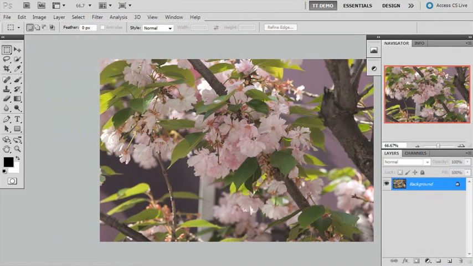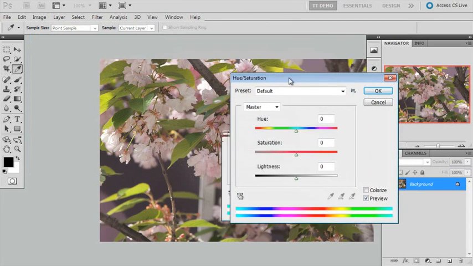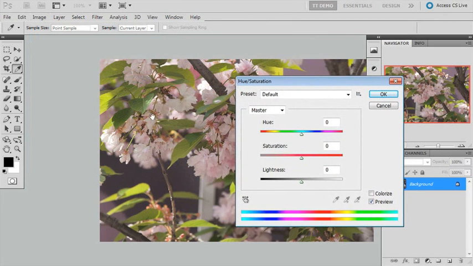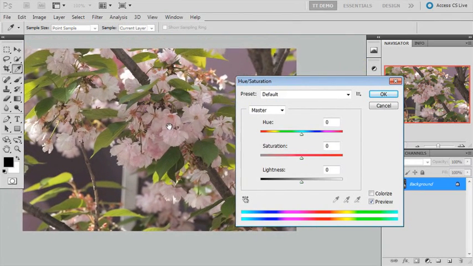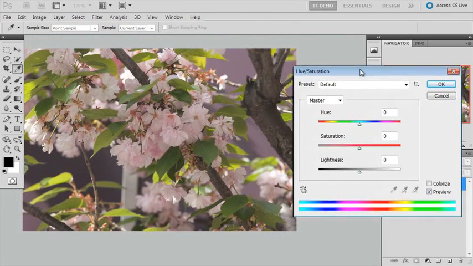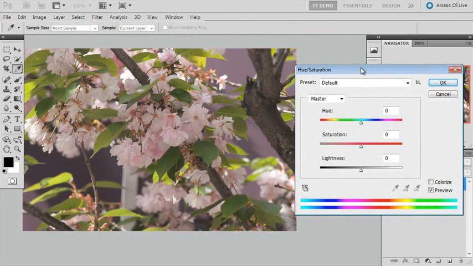This is going to let us move it out of the way once we call up the Hue Saturation dialog box. To get to that, we go to Image, Adjustments, and Hue Saturation. We'll move this over here. Again, the space bar to temporarily invoke the hand tool. We'll slide this image over and move the Hue Saturation dialog box there. Now, when we talk about hue, we need to really understand what we mean.